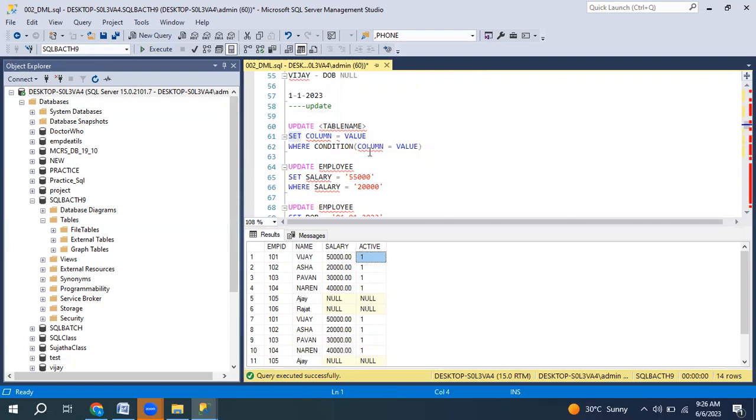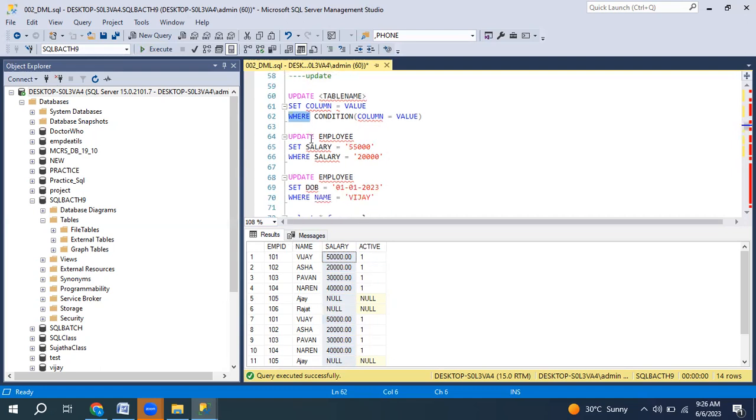Now the where condition. Without a condition, what would happen? It will update all the rows. Instead of that, you need to update a particular row, so you need to write the where condition, column equal to value. For example, update employee set salary equal to 60,000.